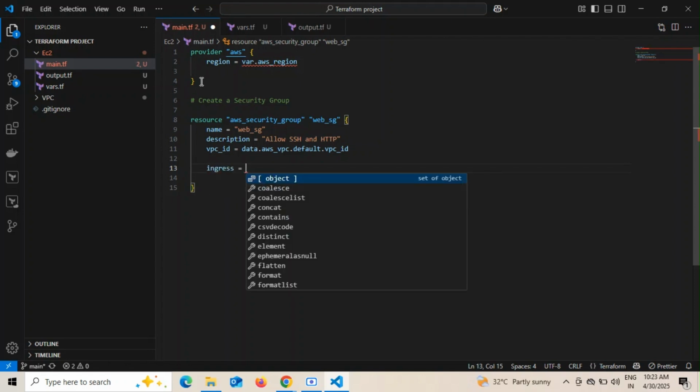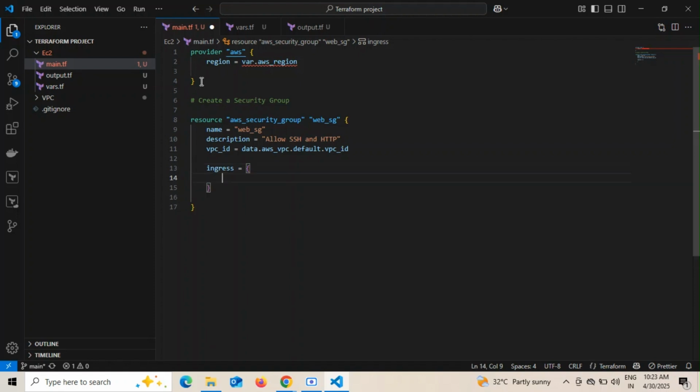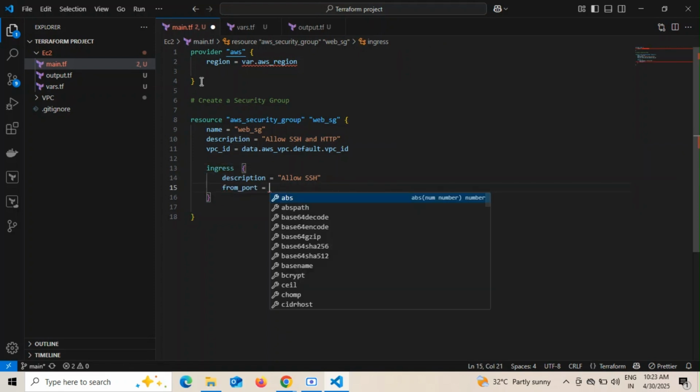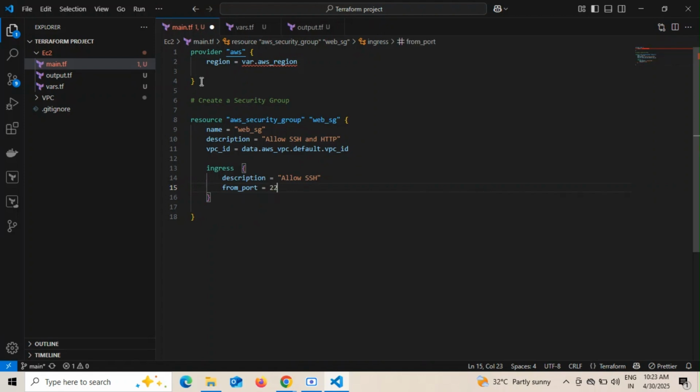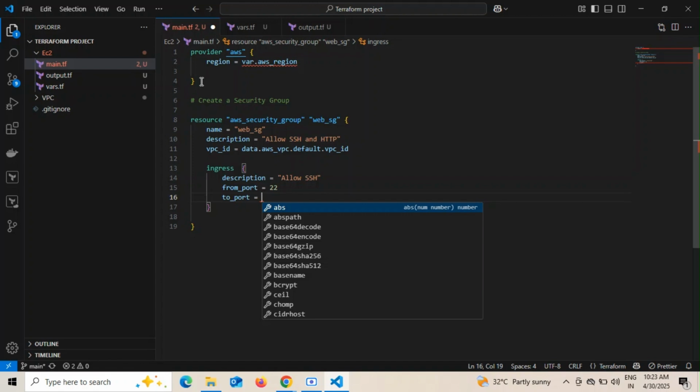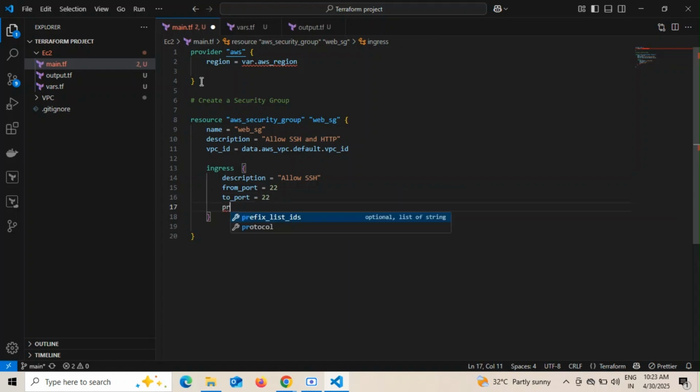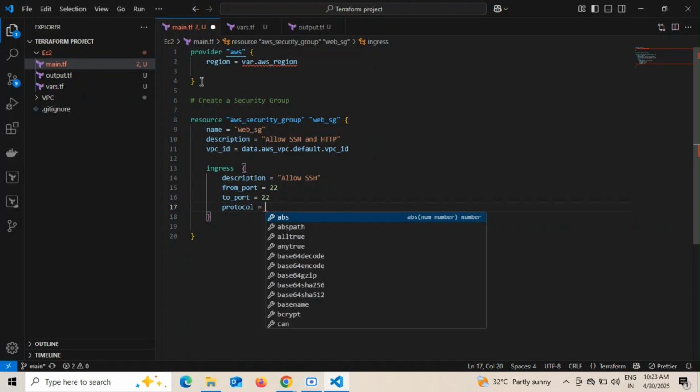Now ingress. Ingress means inbound security group rules. What I am trying to give inbound is SSH and HTTP. I will write the description as allow SSH. As we all know, the SSH port is 22. So I will remove this equals and write from_port is equal to 22, and to_port is again 22. So port 22 is allowed. For the protocol I will write tcp.